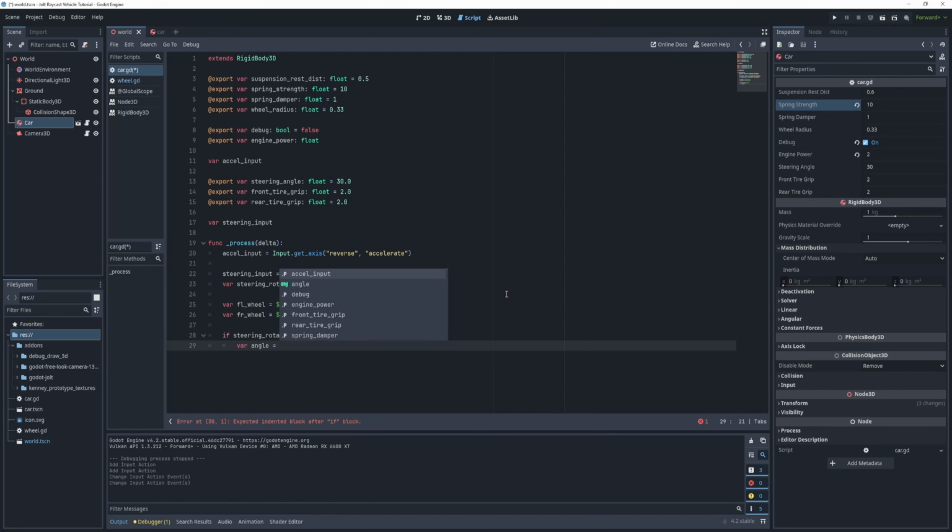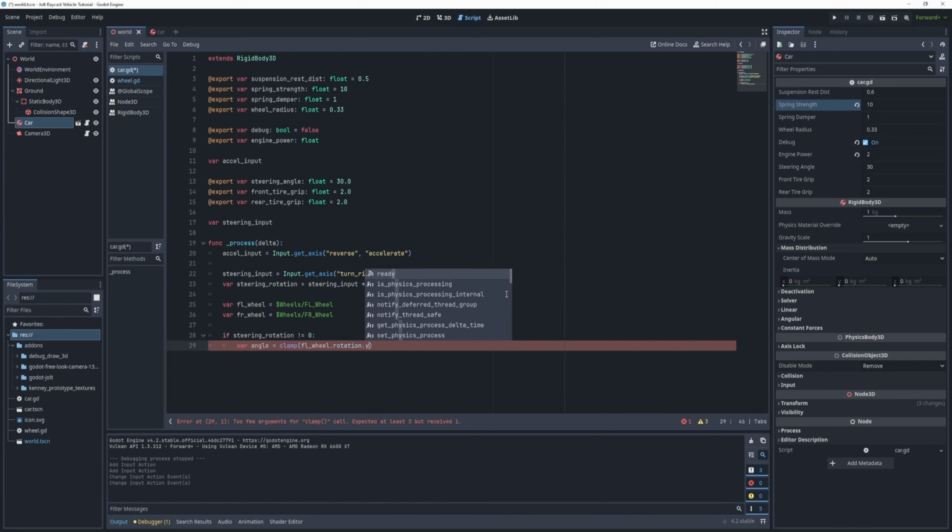First, define the angle, which is the wheel rotation in the y-axis, plus the steering rotation. However, we want to clamp this value with minimum to our negative steering angle and maximum to the positive steering angle.